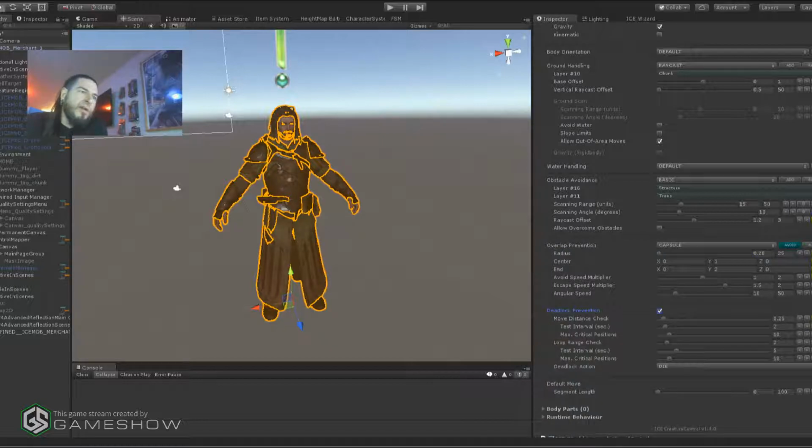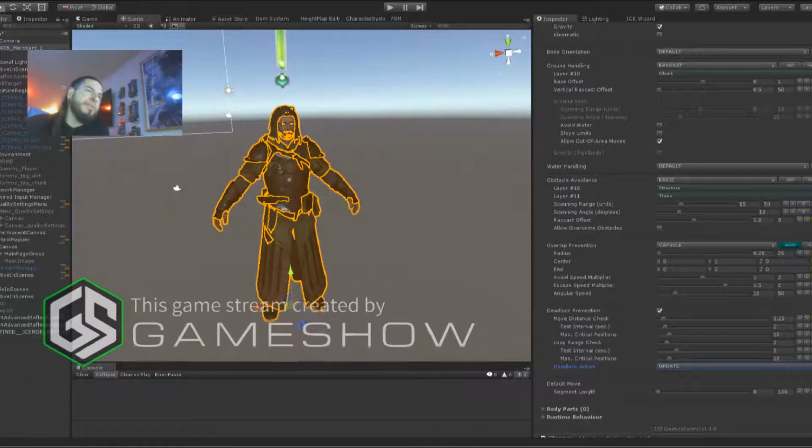We're also going to enable deadlock prevention. Super important. This is what helps it so that we don't just keep standing in place when we get stuck. We're going to say update, and that makes it grab a new position.